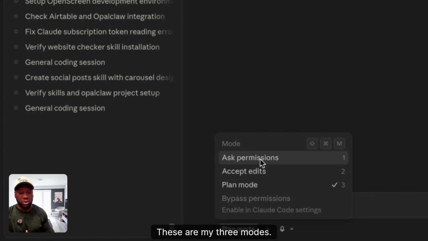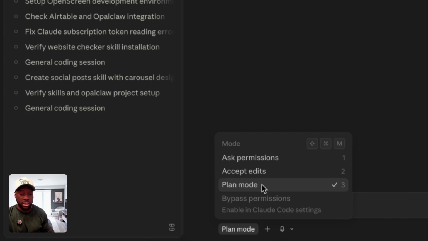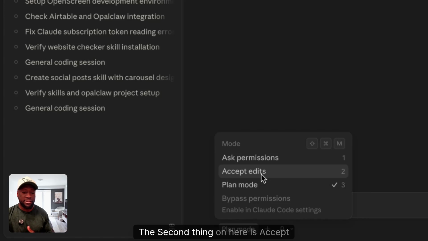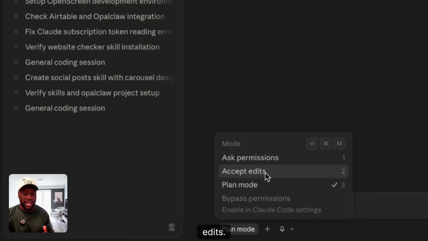These are my 3 modes: ask permissions, accept edits, and plan mode. I always start every project with plan mode. This allows me to organize my plan for the particular thing that I want to do. If I'm creating an app, I'm able to plan everything out into a PRD before I ship. The second thing on here is accept edits.